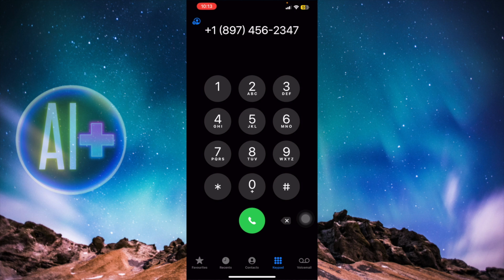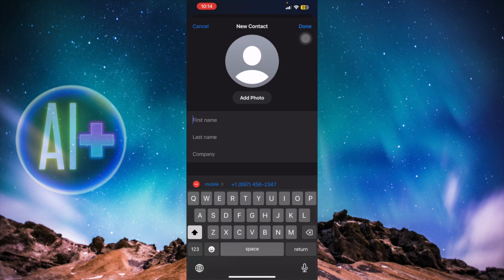And now, if we want to save this number on iPhone, what do we need to do? We need to click on this logo right here on this top left corner with a plus icon. We can just click it. And then we have two options. Either we can create a new contact or we can add it to an existing contact. So I'm going to go with this one, create a new contact.